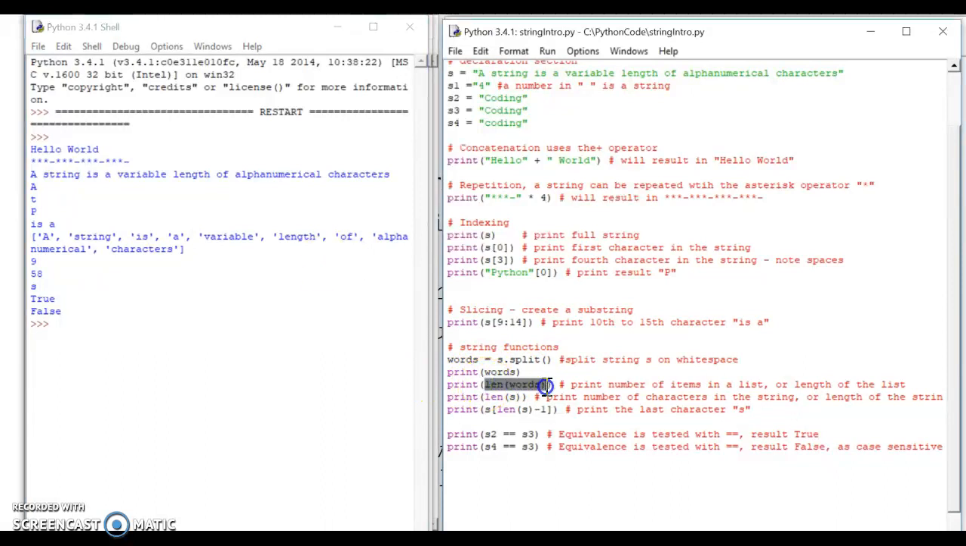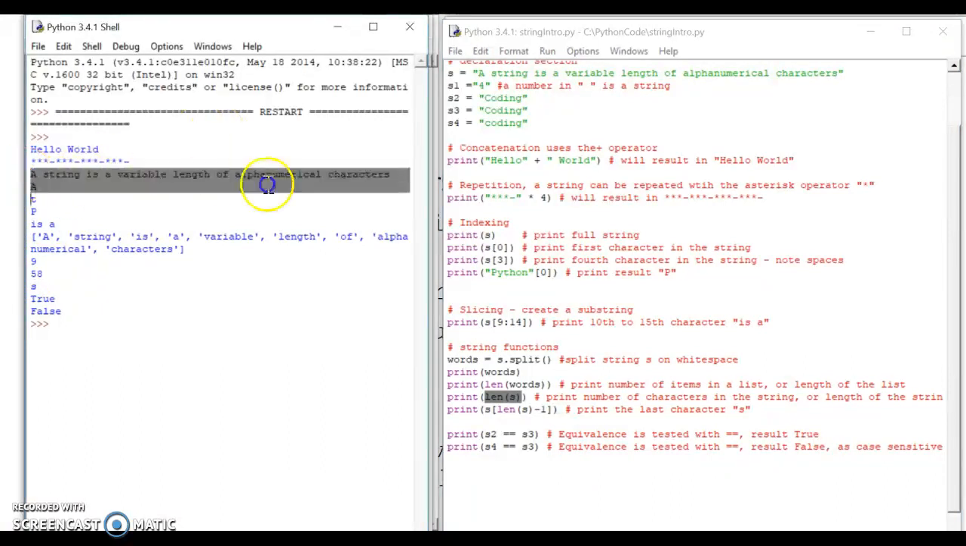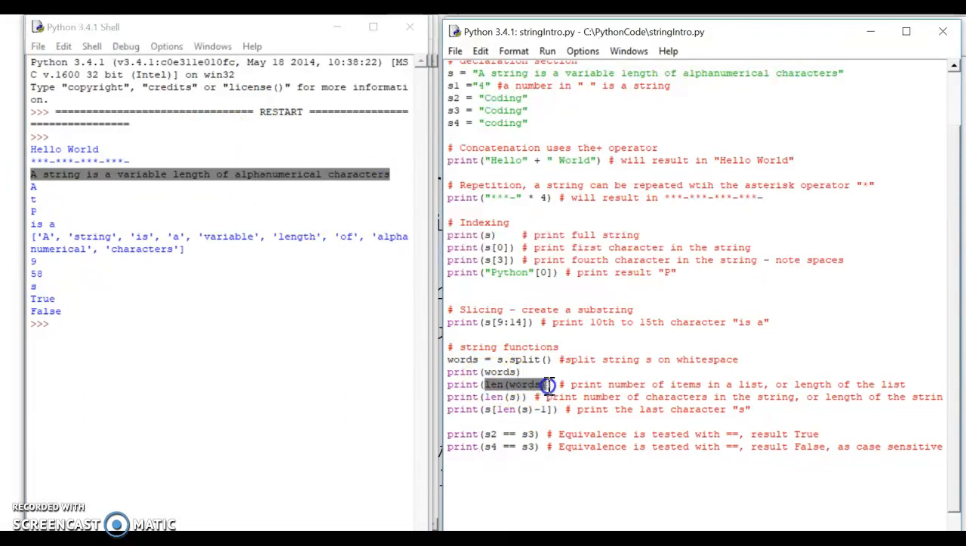Okay. When I do length of words, so L-E-N, and then in brackets words, and here I happen to be printing it, so print length of words gives me 9. So it's telling me there are 9 words in my list. 1, 2, 3, 4, 5, 6, 7, 8, 9. There are 9 words in my list. The variable is called words. I can use len, and then round brackets S. Now S, don't forget, is a string here. So what's the length of the string? The length of the string is 58. So there are 58 characters in the string, whereas there are 9 elements in the list.